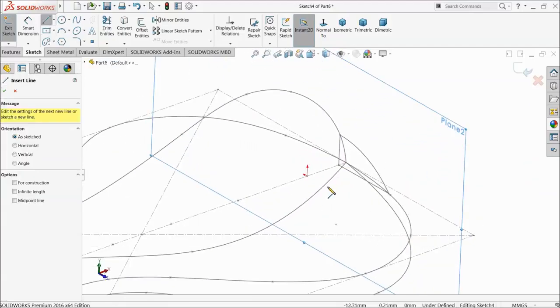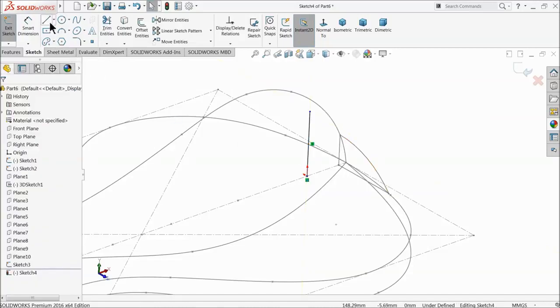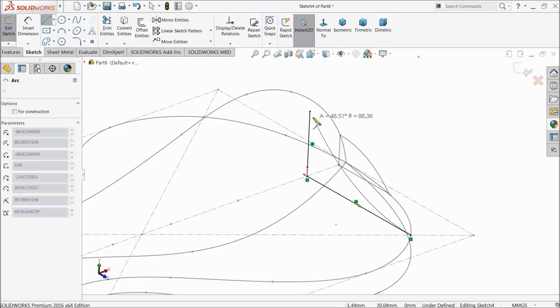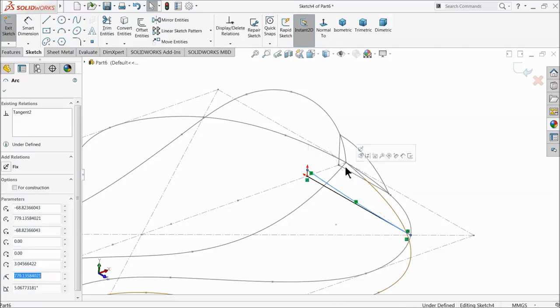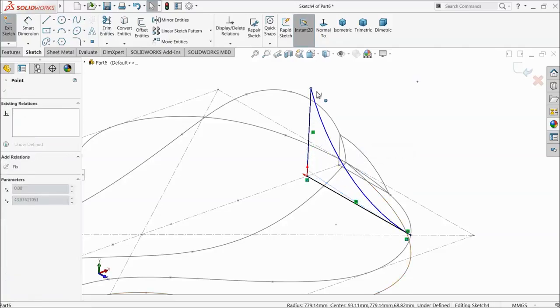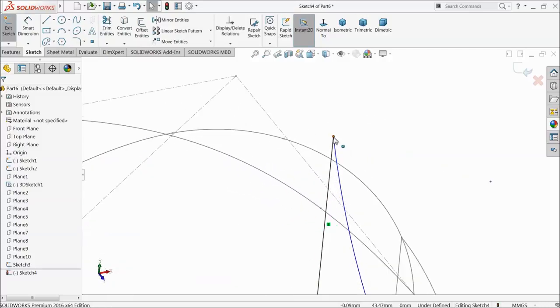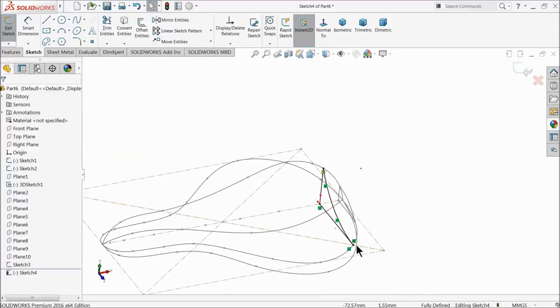Line. Draw a vertical line. Exit. Again choose line and draw a horizontal line. Convert it into arc. Exit. Now let's select this point and this arc, pierce. That's it.